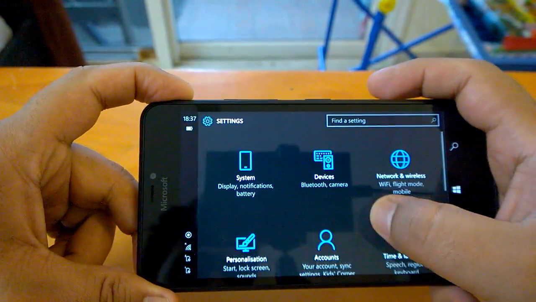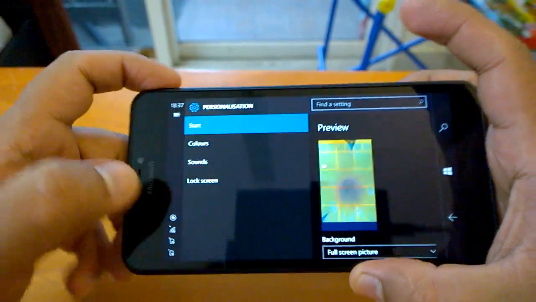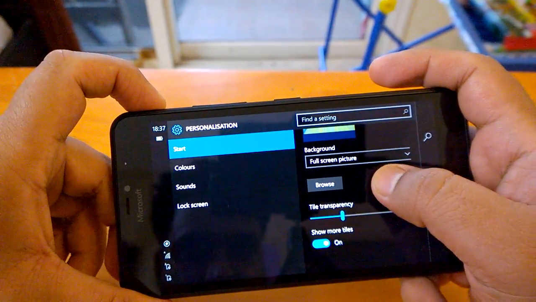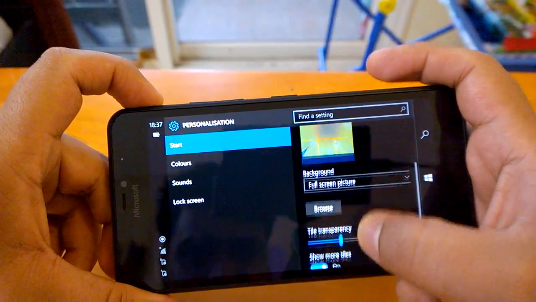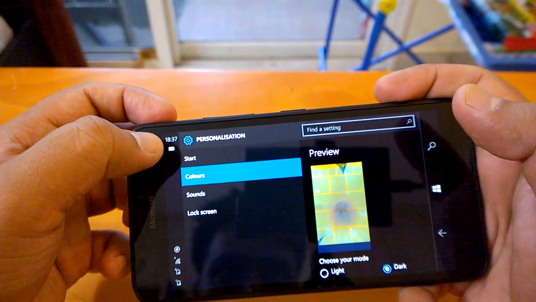So again, if we go to the personalization options, not many things have changed from the last build, but you can see the tile transparency, show more tiles, etc. So most of the options remain similar.